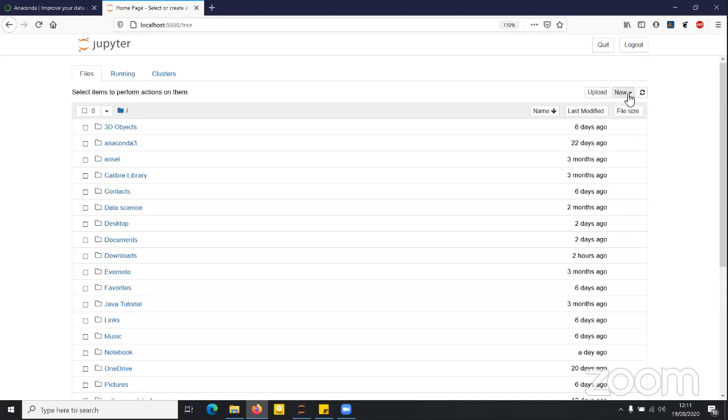You'll see upload, new. Click on new, and you'll see different options that come there. The first one is notebook. Under it, we have Python 3. The next one is other. Under other, we have text file, folder, and terminal. And so I want you to click on folder. Click on folder.